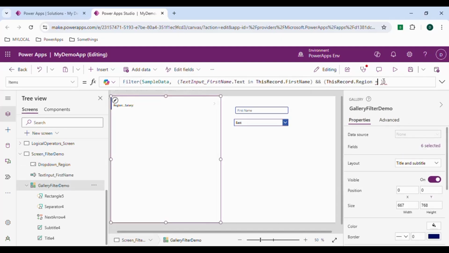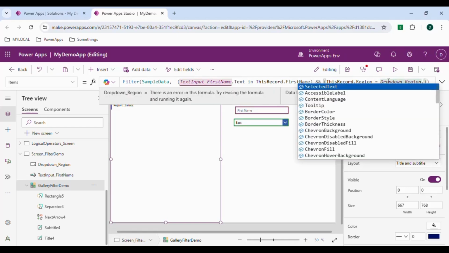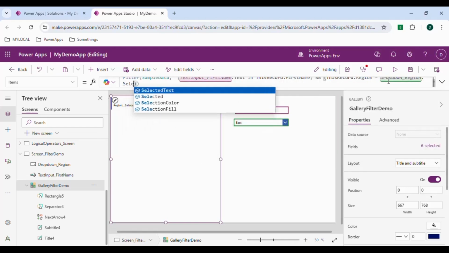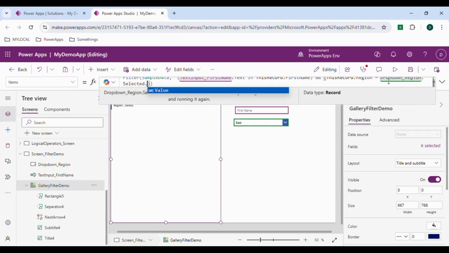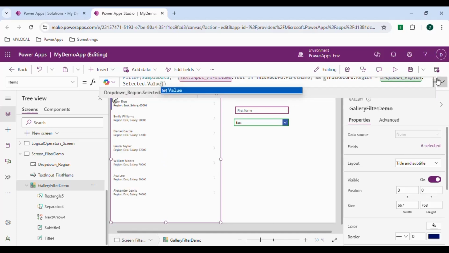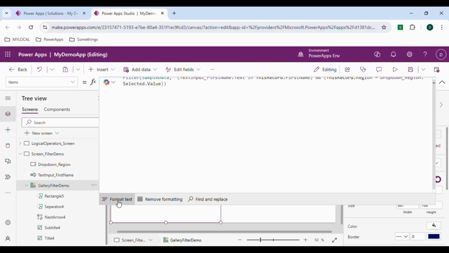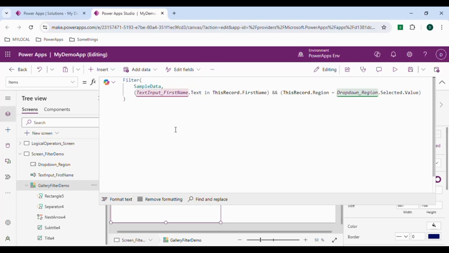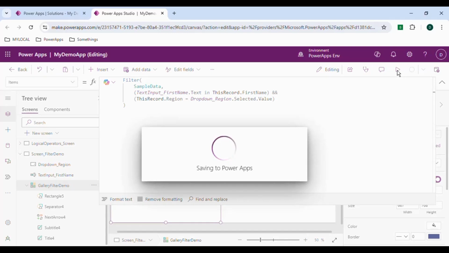So in this one I will write this selected dot value. So let me expand this one and format. If you see, this record region equal to the selected value we are comparing. So let me preview this one.